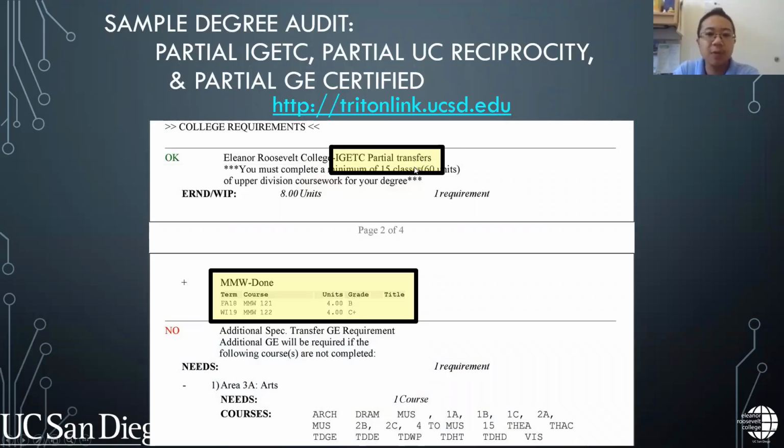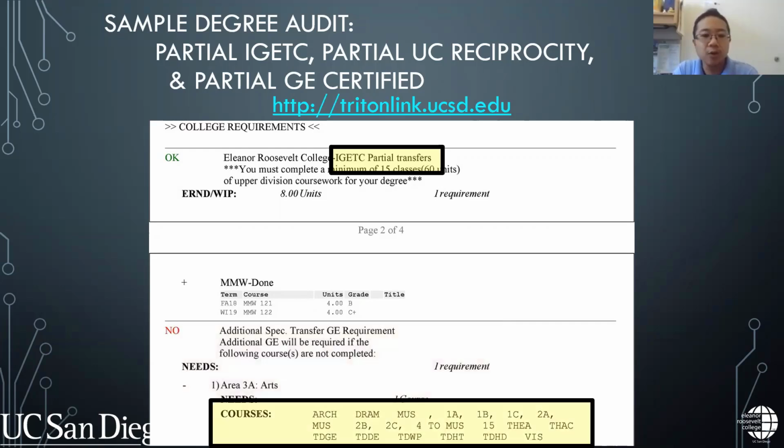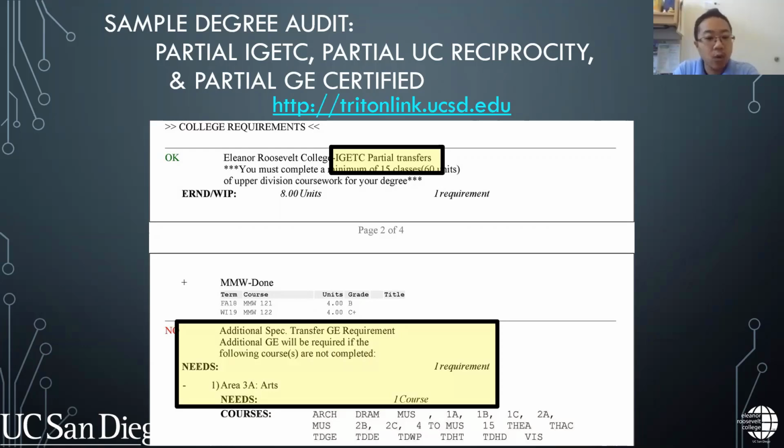At the top, it'll say something like GETC partial, or partial UC reciprocity, something like that. And then it'll have MMW 121 and 122, because all of you have to do those classes anyways, regardless. But if you have a partial, you'll have another section that also says you need additional things, no more than 2 classes. You can't miss more than 2 classes to get a transfer agreement for a partial. So this could be what your record looks like, where you're missing one thing, and it'll show you what requirements you need in order to meet that.